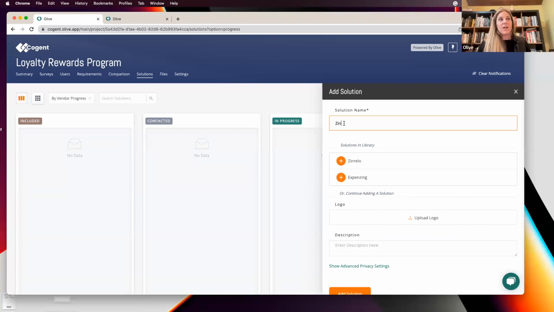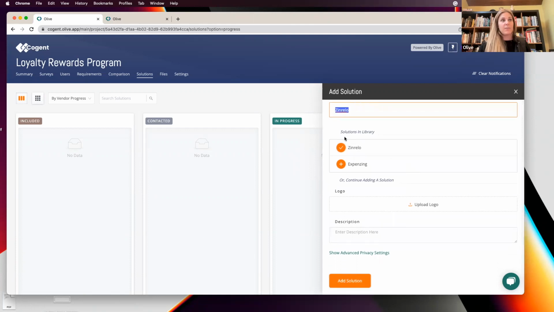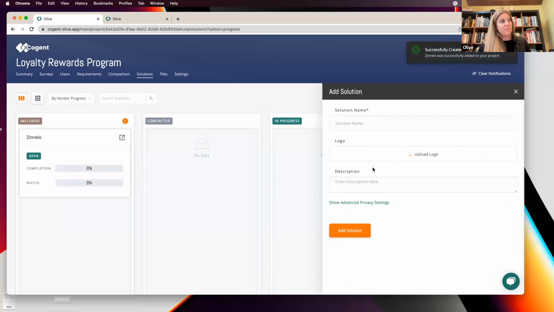Okay, so as I start typing, if they've been in a previous project, maybe not yours, but just a previous project within Olive, it starts to populate in this vendor library. So I can quickly add them. I just click the plus sign, and now I've added them into the project. If there is a logo to upload or a description text, I can add that, and then I'll click add solution. And now I've just added them as a vendor that I want to look at.